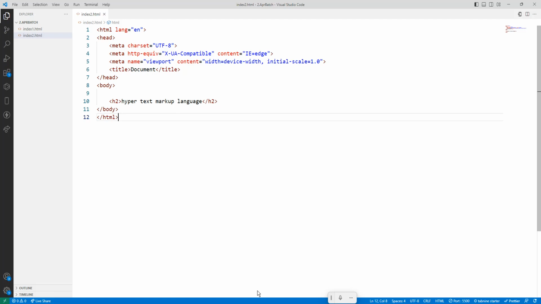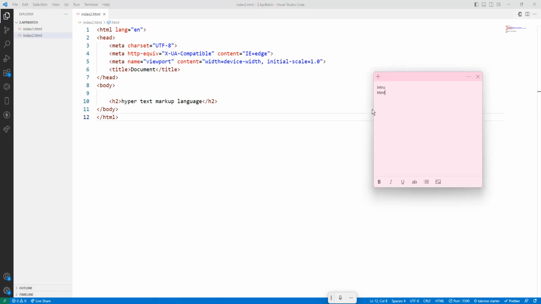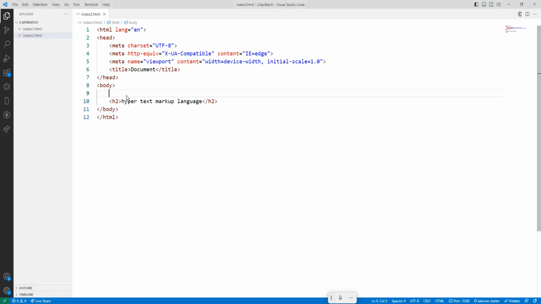Okay, the next topic we are going to cover is HTML basics. What are the HTML basics? So what is this H2? H2 is a header. If you take any HTML page, this is the standard structure. See, this is the HTML start and end tag. In HTML, every tag has a start and an end tag.